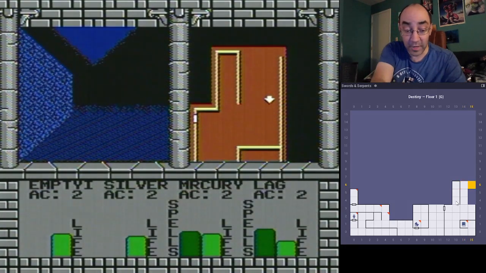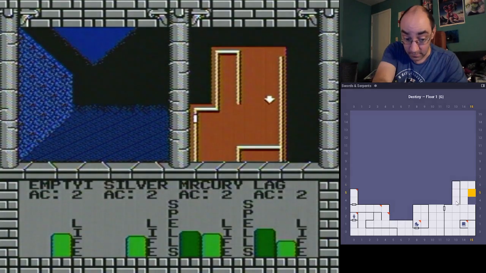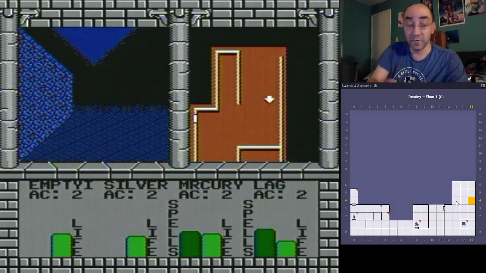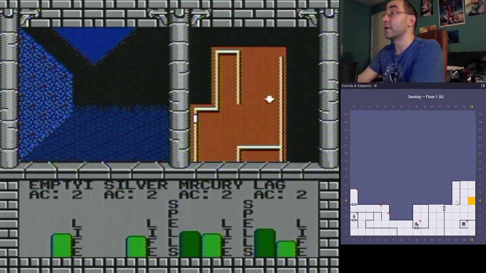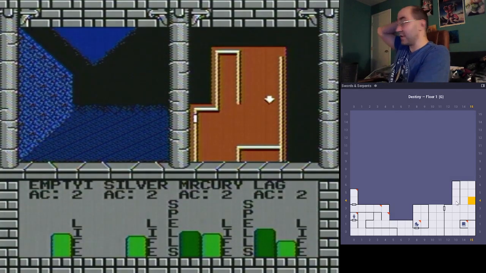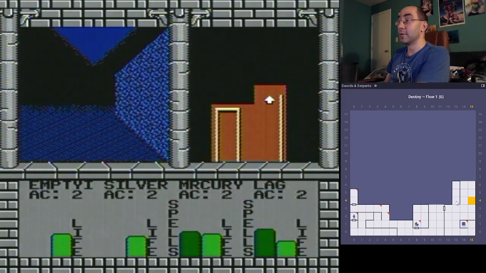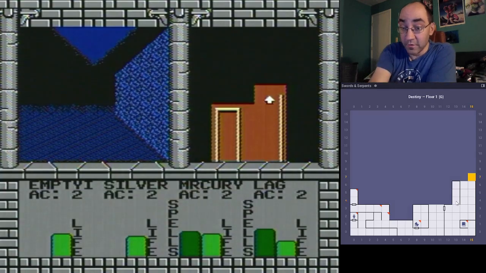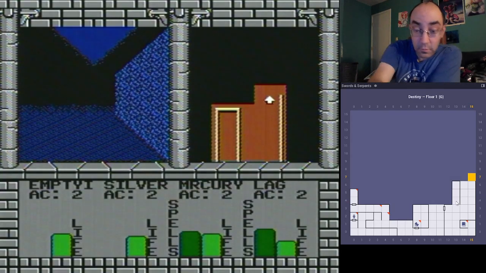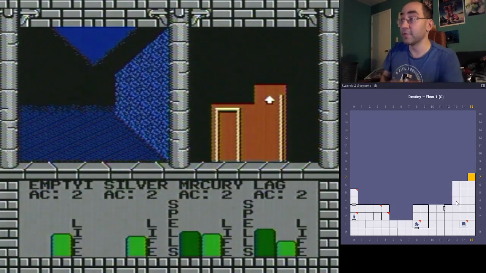So, you might be wondering, hey, why are you mapping this out yourself if there's an auto map? One, because I enjoy mapping games like this. But two, there actually is a legitimate reason, and that is the auto maps only save basically the floor you're on and the previous floor you were on. So once I make it to floor 3, this map will be lost. And that's not great.